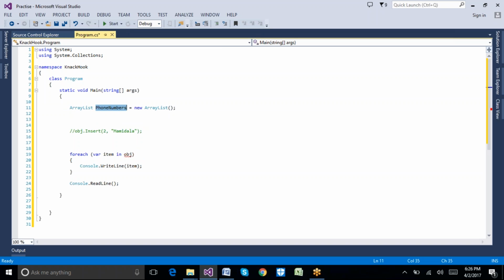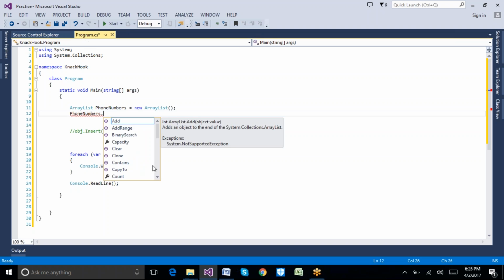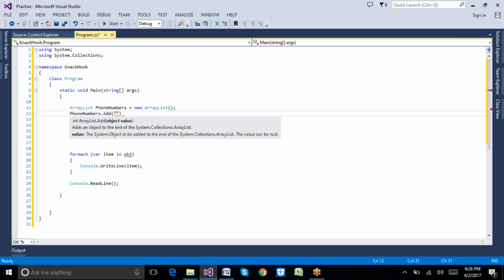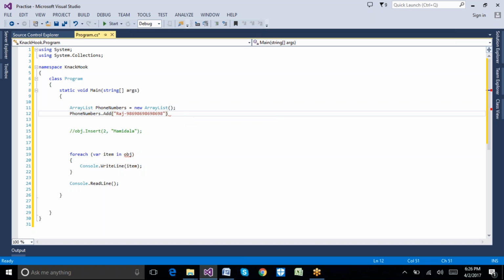Now we will call the method with the object. We already created the object phoneNumbers, and with that object we have the list's add method. So now we can use the add method inside that, with a phone number, whatever the phone number, like Raj. Whatever phone number we want to use, we can use it.